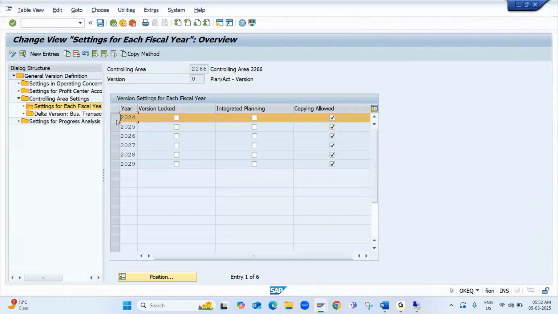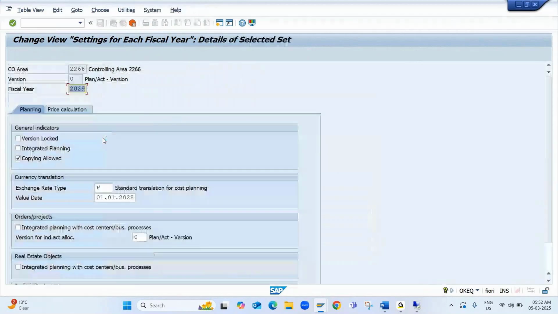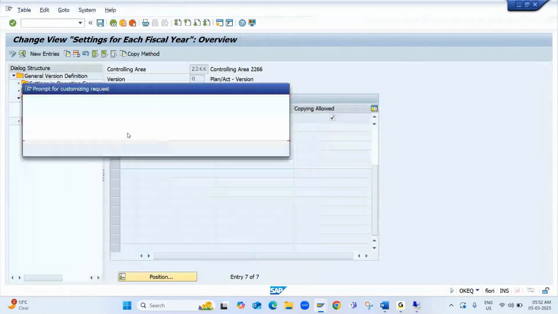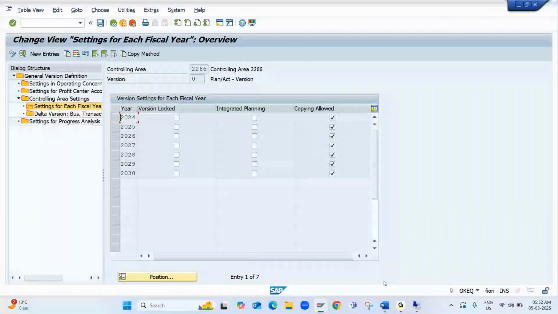For example, if I want to extend to 2030, so my new year is 2030, I can pick the previous year 2029, and after that click on the copy as option, and we can enter here 2030, then press enter and then save it. So this is how we'll be able to extend the controlling area version to the next year. Okay. So these are the activities we have from the FICO standpoint in SAP S4HANA.